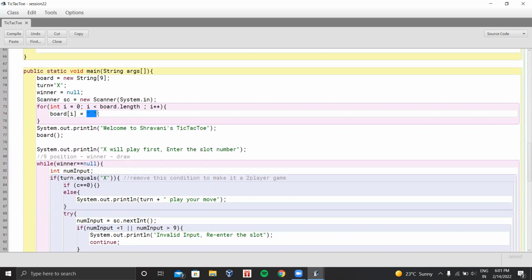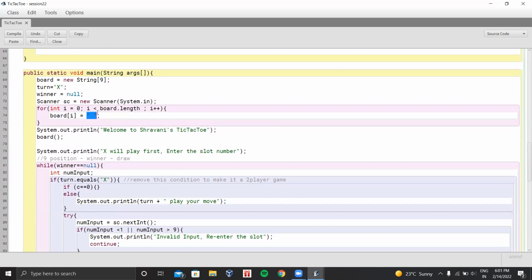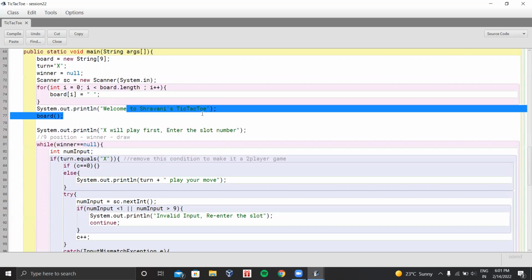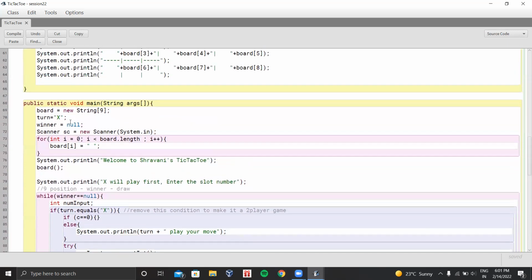If there is an empty slot for the players to move, then it will have a space. Now we are welcoming: welcome to Shravani's Tic-Tac-Toe. So now we are calling the method board that will print out the board.